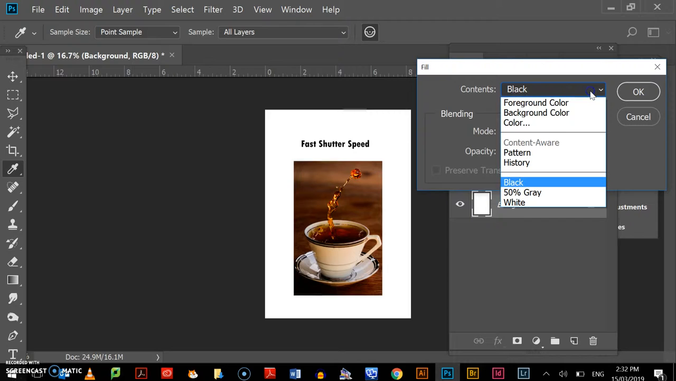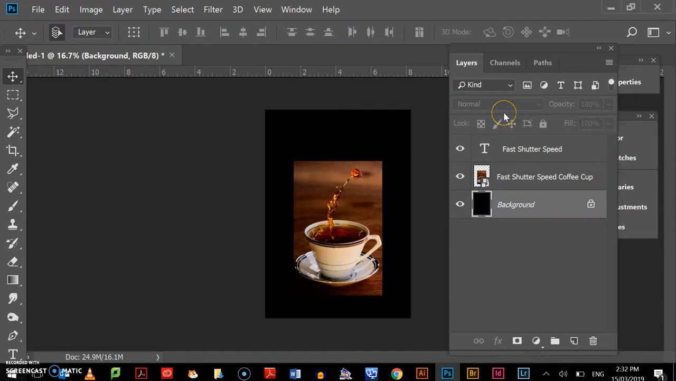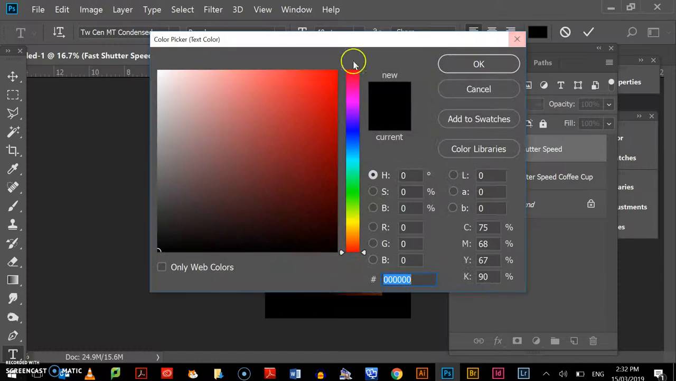Press OK, I'm happy with that color, or whatever color you want, and press OK, and then I've got a black background. But I've lost my text now. My text has now disappeared because it's black as well. So I'm going to click on the text again, double click, and I'm going to change that to white.